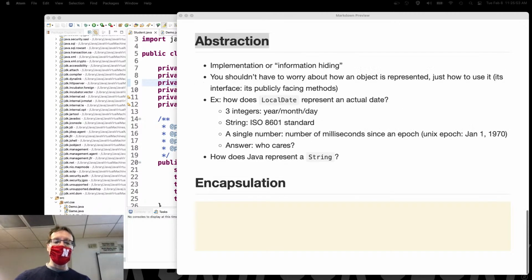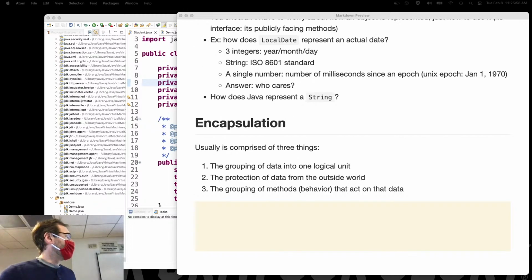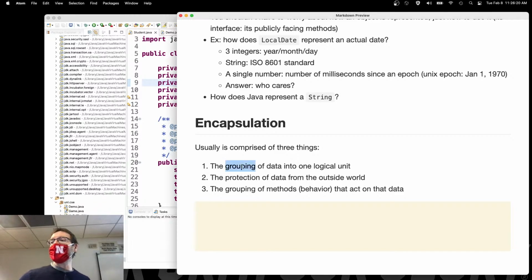Encapsulation, though. And this one is just a repeat of what we've already covered. It is three things. It is the grouping of data into one logical unit. It is the protection of data from the outside world using public, private, protected, stuff like that. And the grouping of methods or behavior that act upon that data. Right? Now, with a programming language like C that is not object-oriented, you only have the weak encapsulation. You only have the first one here. How did we achieve that in C? We created a structure, and we put things into that structure, but we did not have the protection of that data.